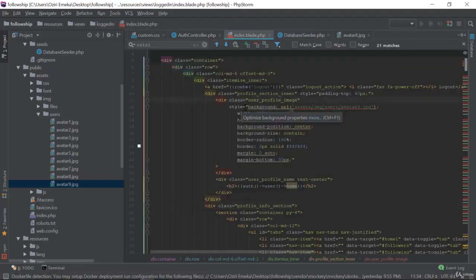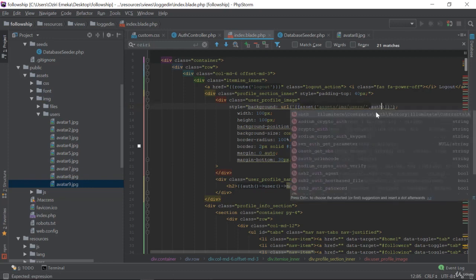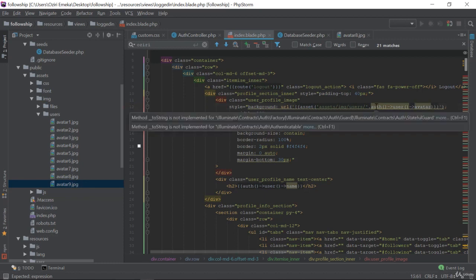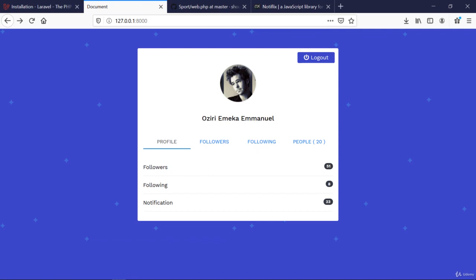For this image, we should have assets. Always remember to do it that way. Image users, and I'm going to concatenate this to the authenticated user avatar. Great. Now, method to string is not, I understand what you mean by that, but I'm just going to reload, and bam, we have that.